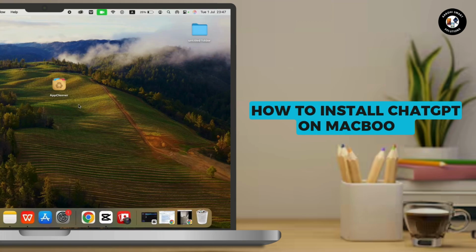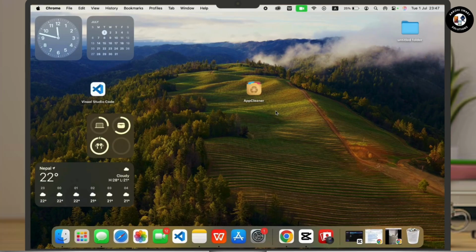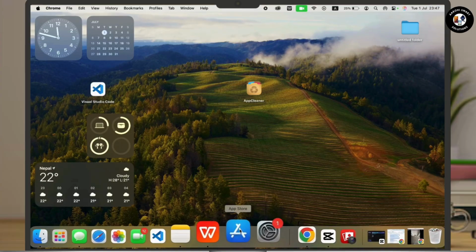How to install ChatGPT on MacBook. You can use ChatGPT on your MacBook in several ways, but in order to download it, you can use the official way. First of all, you have to open the App Store from your desktop on your MacBook.